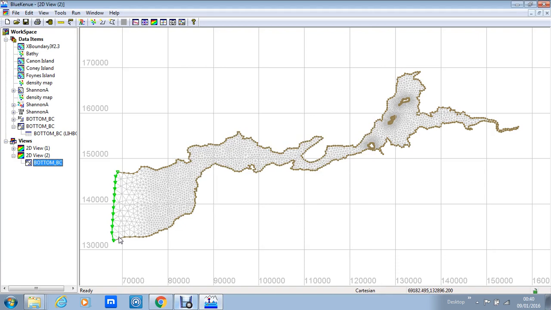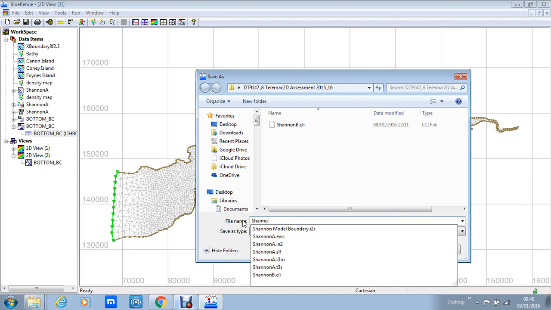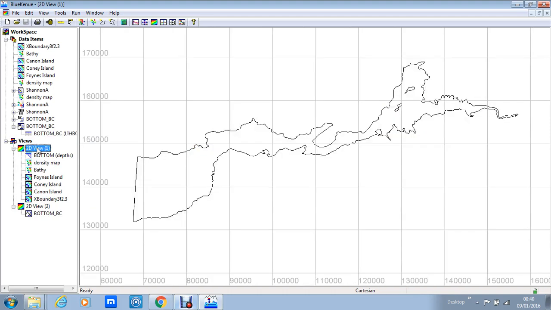It's highlighted the boundary there. Now that's saved, so we have the object here called bottom C, but the one we're interested in is this one here. If I select it and say save, you can see it has the extension CLI, so it's a conlim file, and I just give it the name Shannon A. That's it basically. If I come back to the 2D view here, you can see that's the other 2D view there. So we've saved everything.